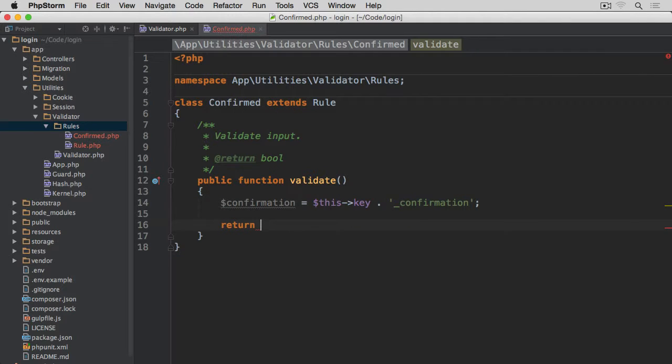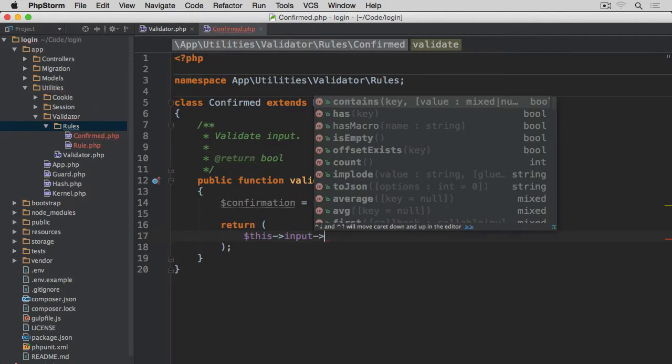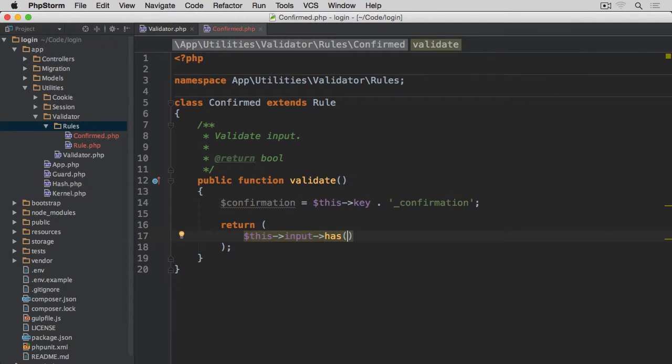So here we're going to return, and in between the brackets, because we're going to have more than one statement, this input, and we are looking for, basically first we need to check if it has the item called confirmation, basically in our case, whatever this key is going to represent, because it doesn't have to be password, it might be, for instance, email confirmation, and so on. So whatever this string here returns, combined basically a key combined with this underscore confirmation. So does it have this sort of field with this name? And then also, double ampersand, this input, and then we're looking for this key.